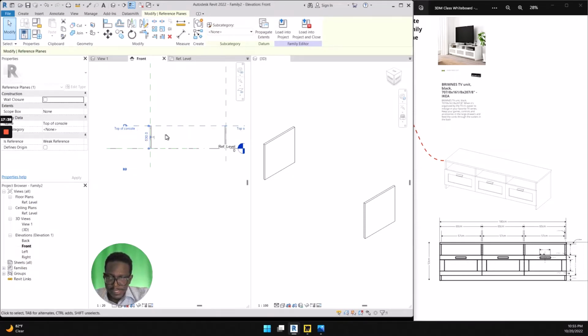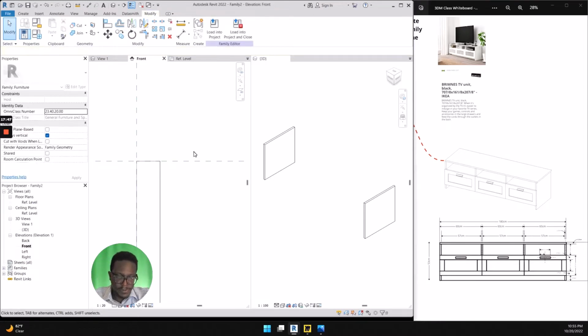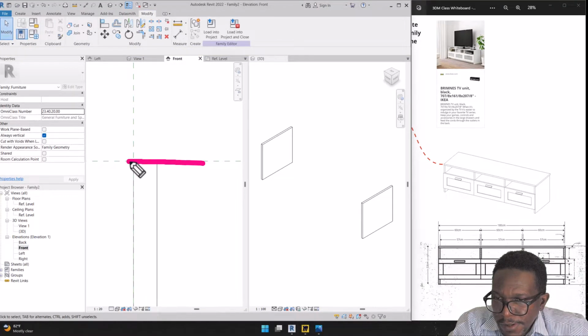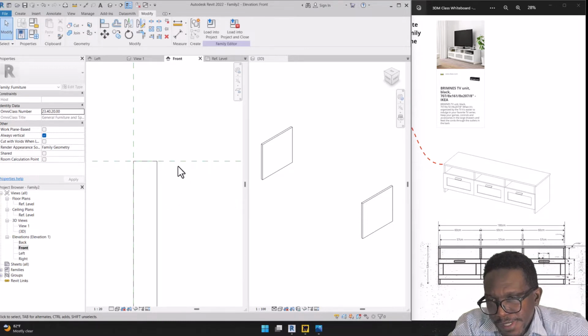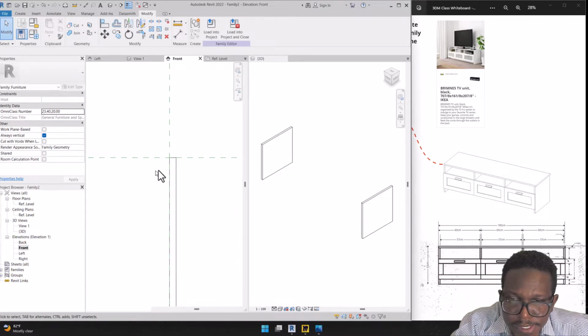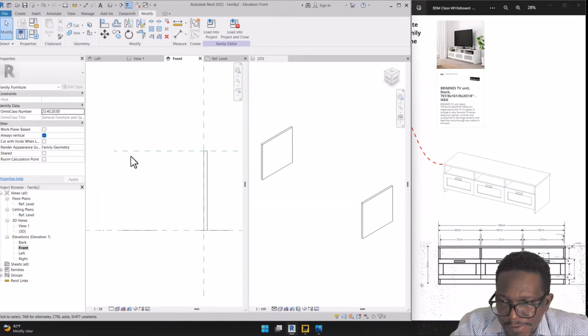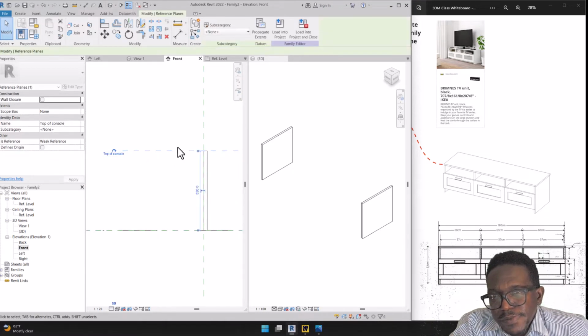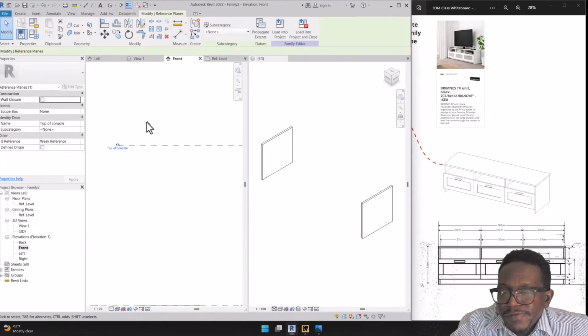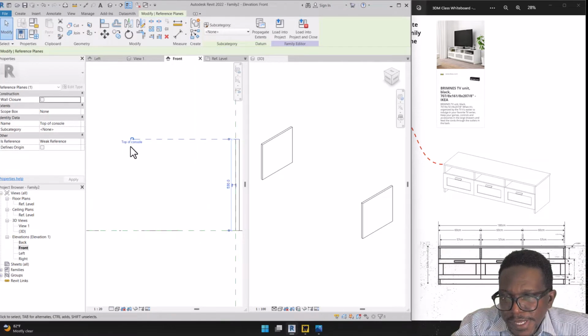So now that this is created, what I'm realizing here is that the top of our desk should fall within this distance, like about that, which means that we are going to have to push the top of this down a little bit in the future. Okay, so in order to make the work plane at the top, we've created this reference plane, and we've called it top of console.